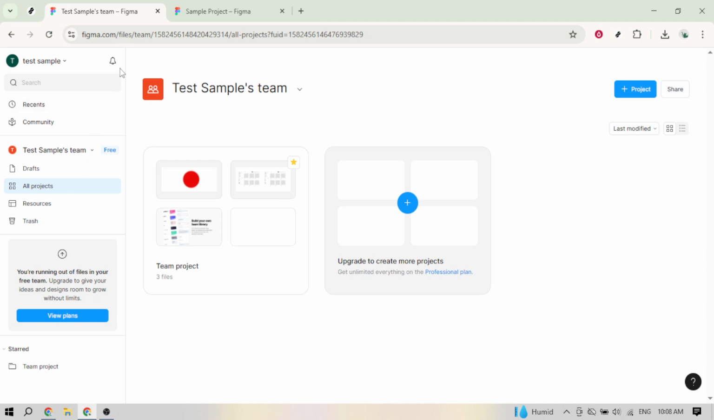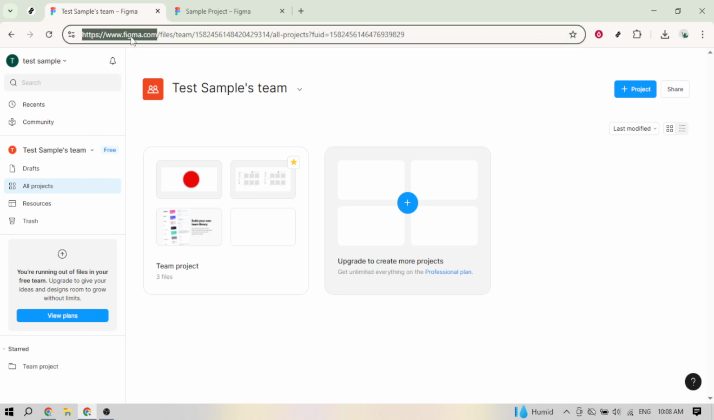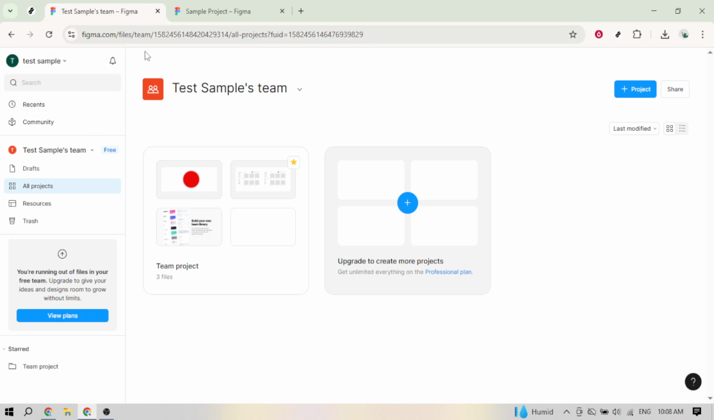First, head to figma.com in your browser and sign in. From the main view, locate the All Projects area so you can see everything you're working on. Open the project where you want to add and blur an image. This gets you into the file where your design lives and where you'll place the image.